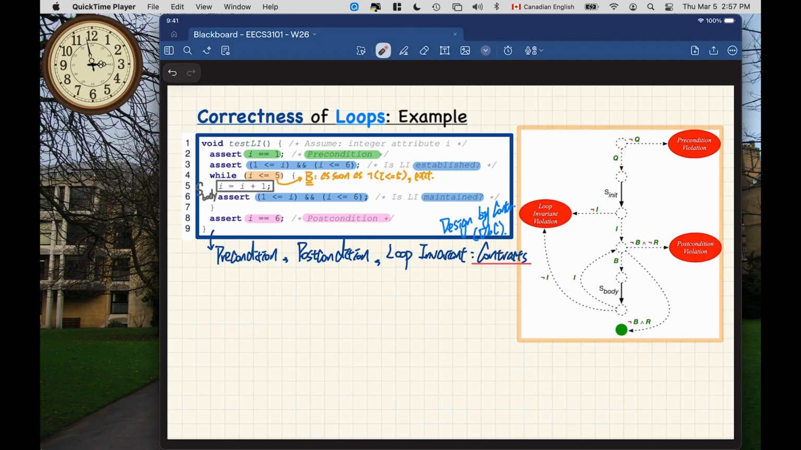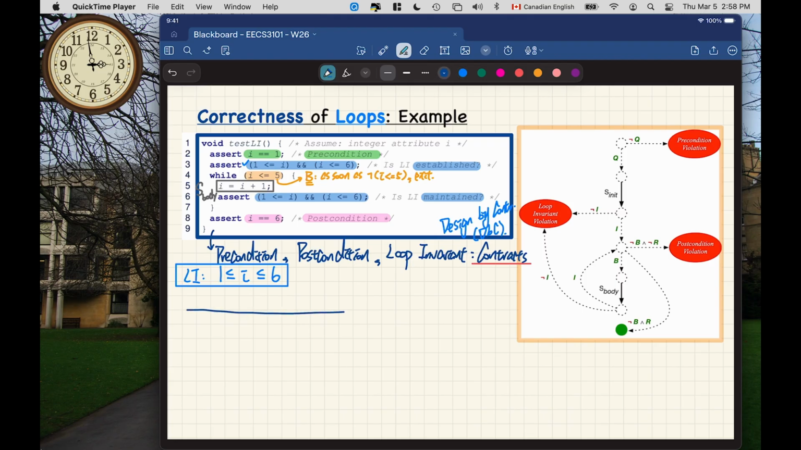I'm going to draw a tracing table for us. Just for convenience, let me put the loop invariant explicitly. It would be basically 1 less than or equal to I, and then less than or equal to 6. So that's the loop invariant. Just keep that in mind, and then we're going to look at how we can trace it.